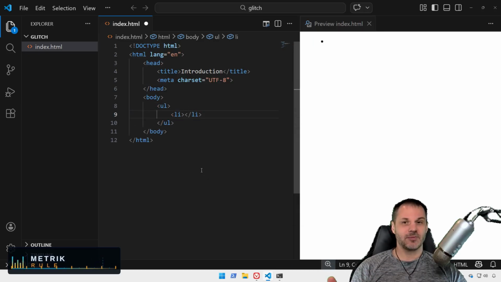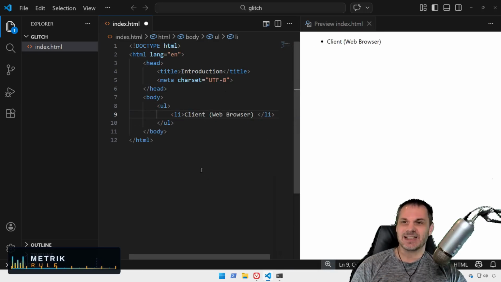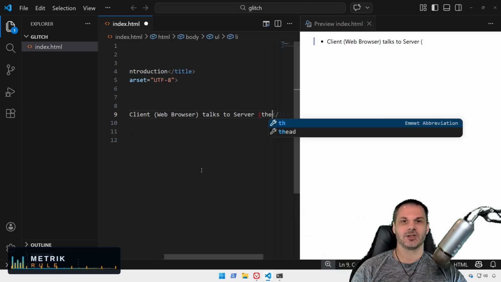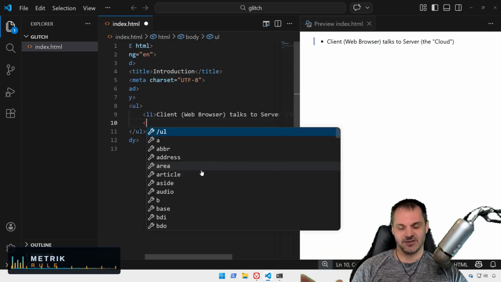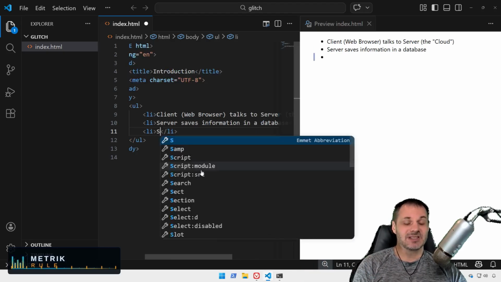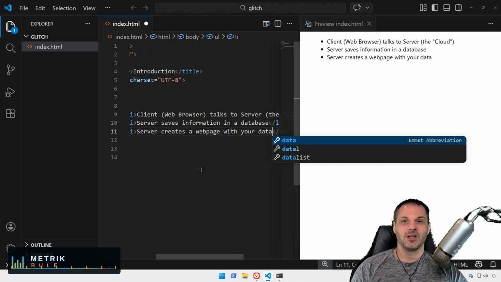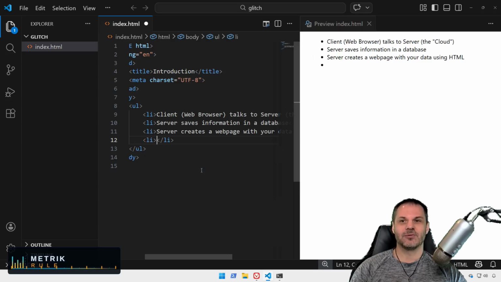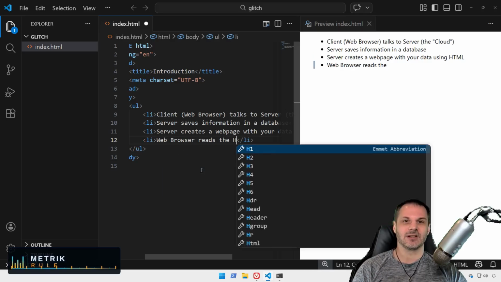When you post something on social media, your browser sends that post across the internet to a server. That server saves it to a database, then sends back a response. And that response includes HTML. Your browser reads the HTML and renders what you see on the screen.